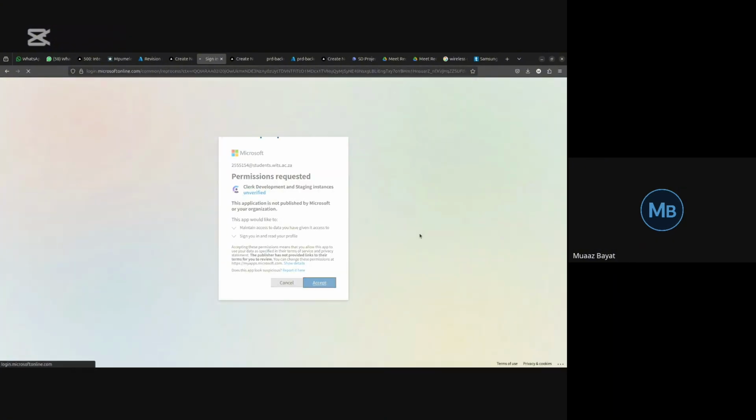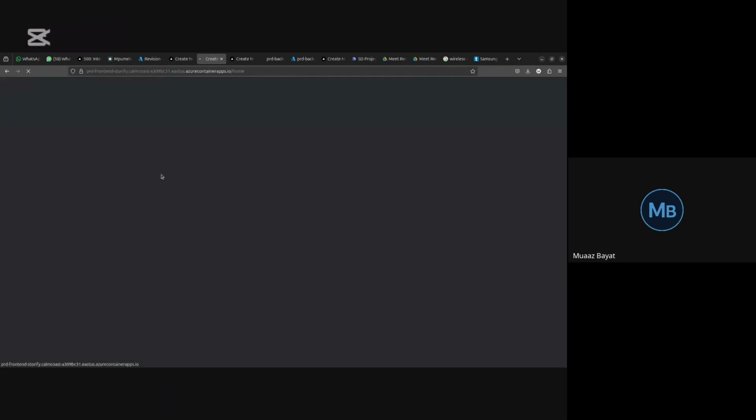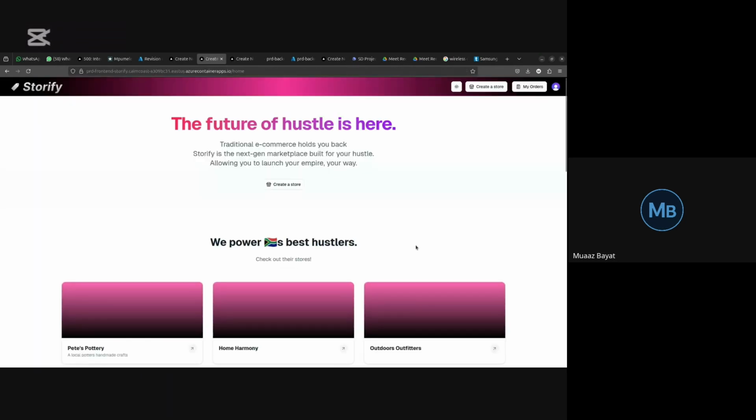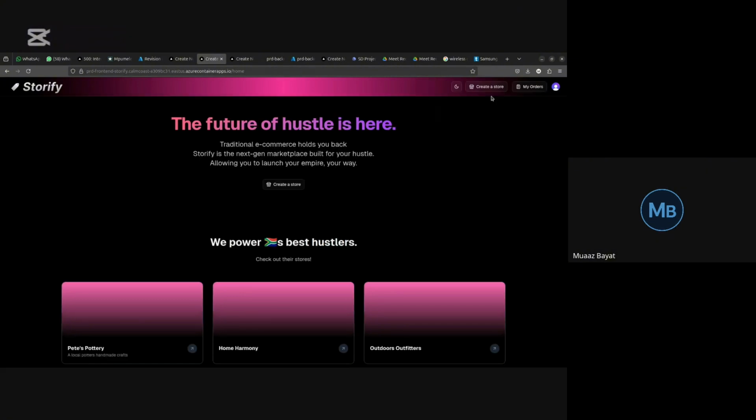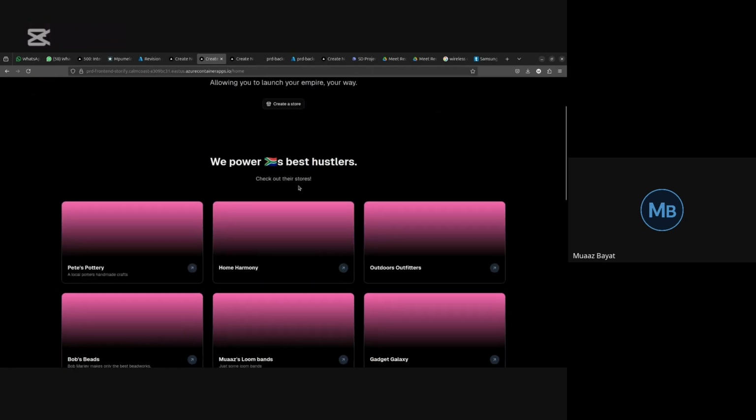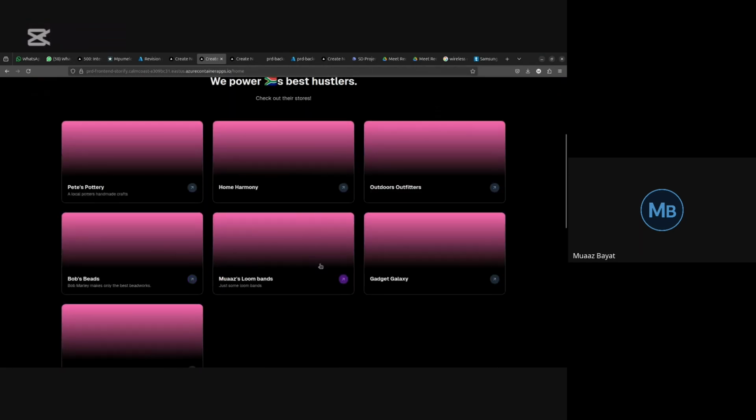Cool. As you see, I'm signing in with my Microsoft account, which allows us to use a third-party identity provider like Microsoft. Anyways, so now I'm signed in. You can see I'm signed in as a buyer. And you can see I can create a store or I can view my orders. And I can also view the stores that are available.